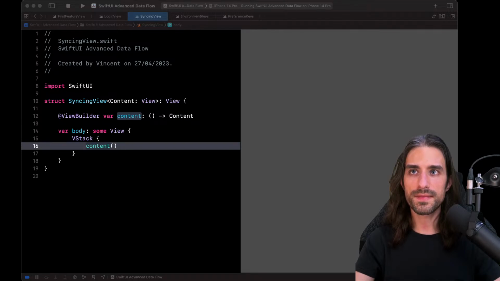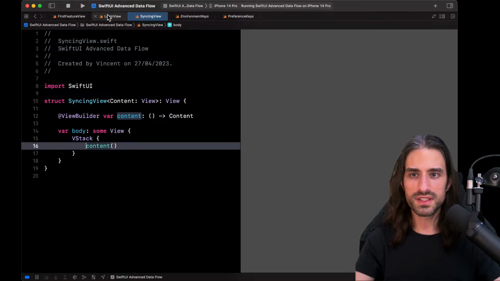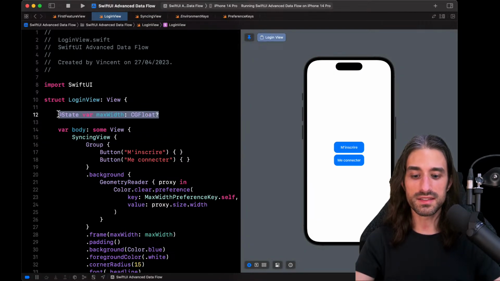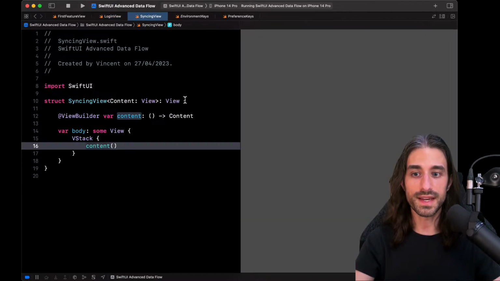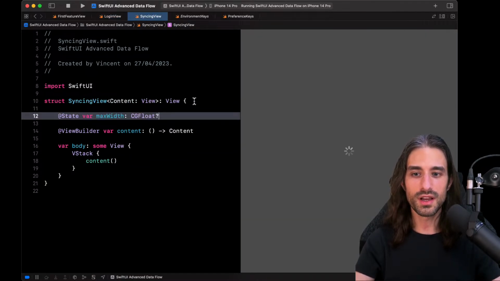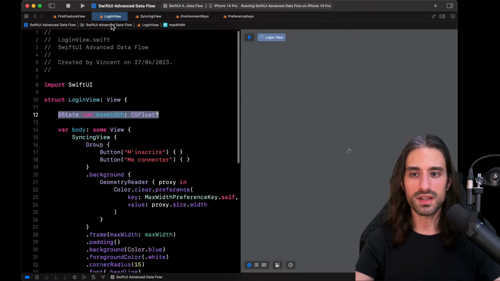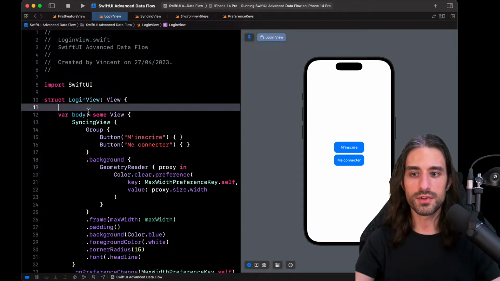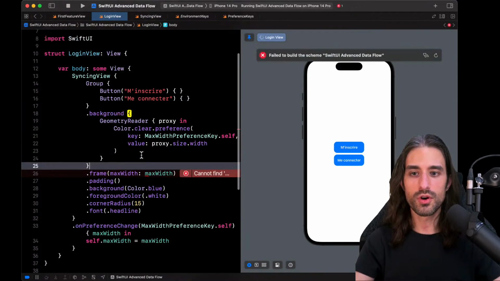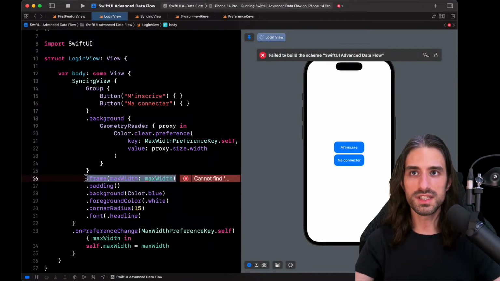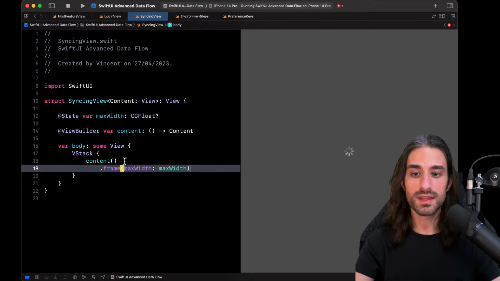Now I'm going to start moving some code into the SyncingView. So what can I move inside the SyncingView? First thing that's easy to move is the state, the max width, because that's kind of the purpose of the SyncingView, to manage this value and get it correctly and apply it correctly. So I'm moving it from the login view, and of course I need to also move the place where I was using it. So where was I using it? I was using it actually on my content, but not anywhere on my content.